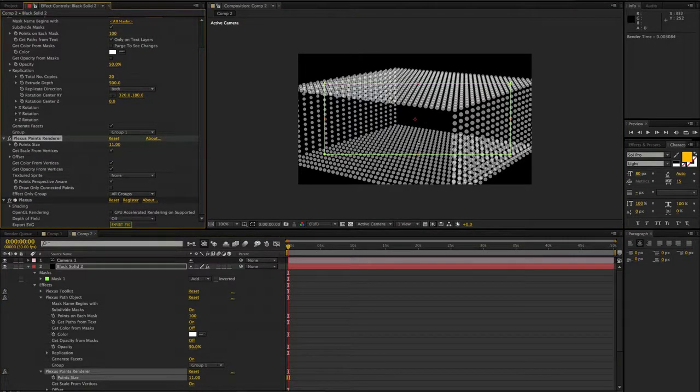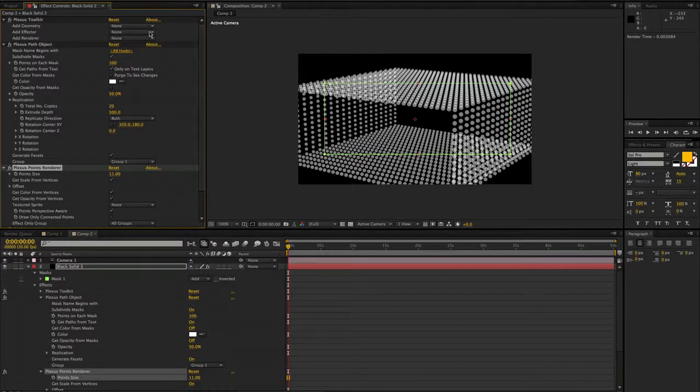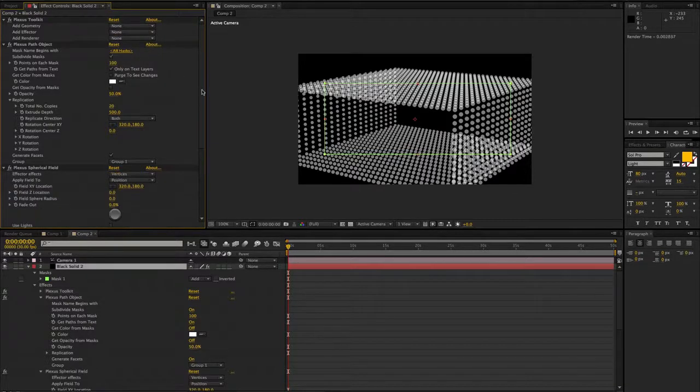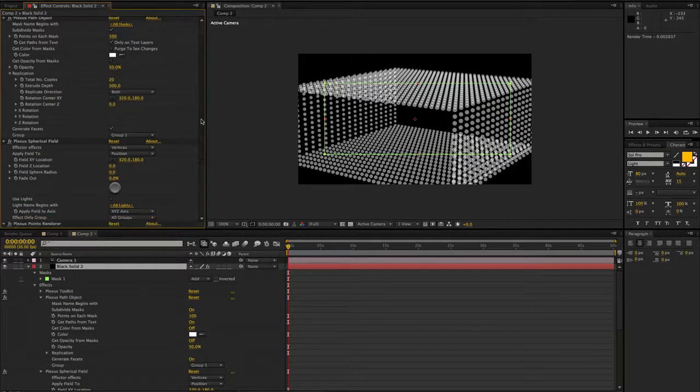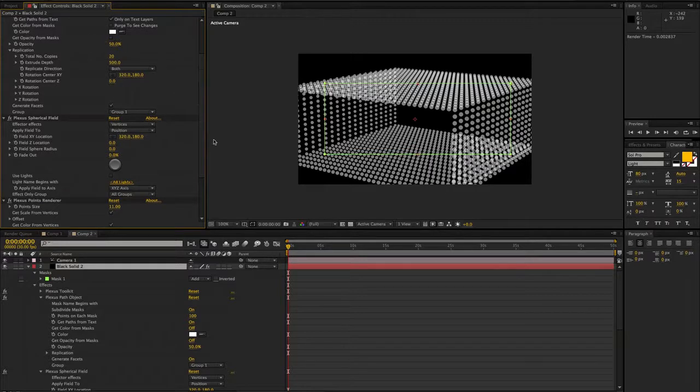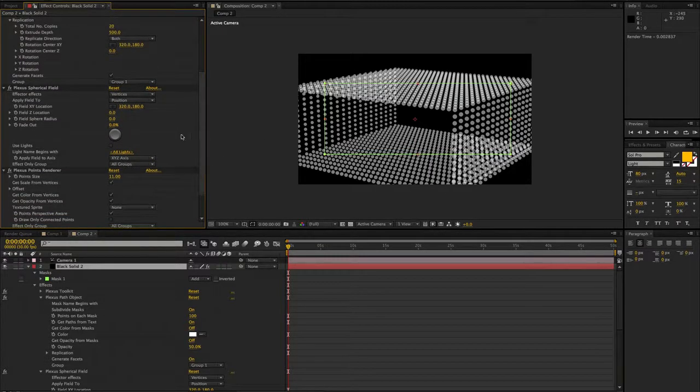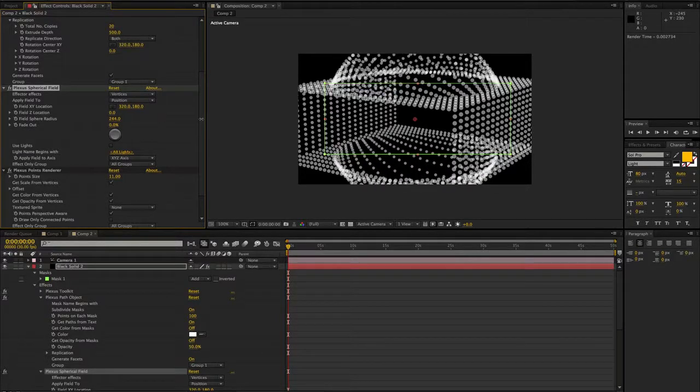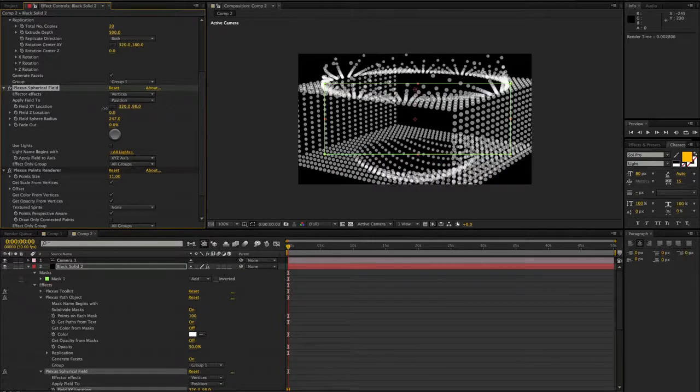Okay. And now let me apply it to the spherical field effector. Now, as the name implies, it adds a field around a certain point in the Plexus here. Let me increase the field radius so it becomes more obvious. You can see the field being applied here, and you could offset it the way you want.